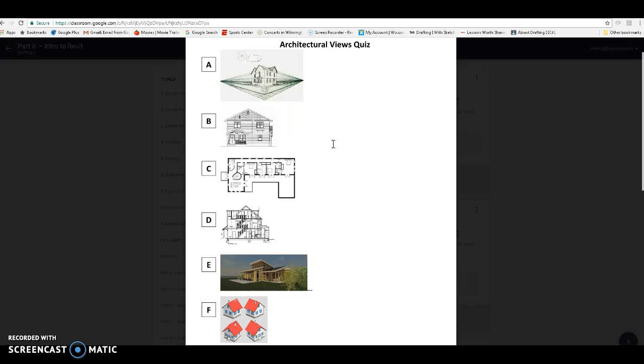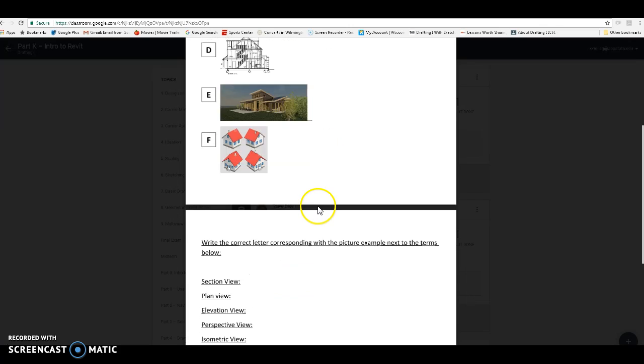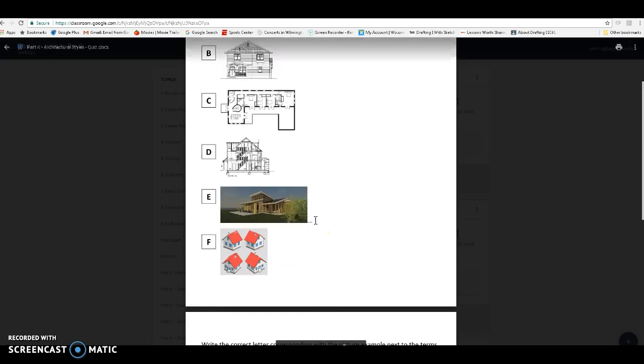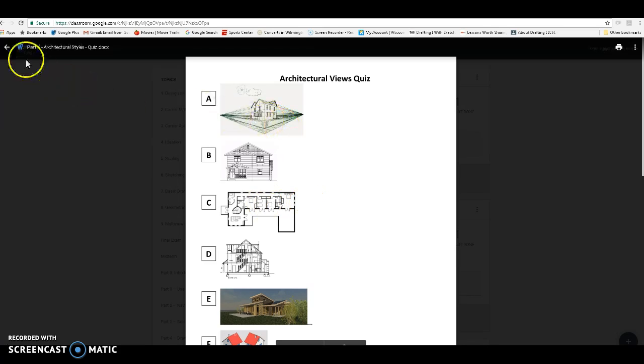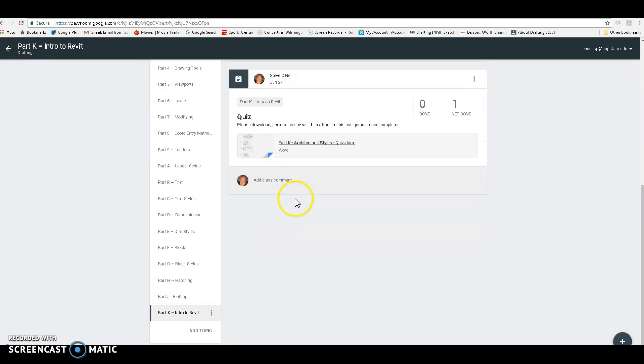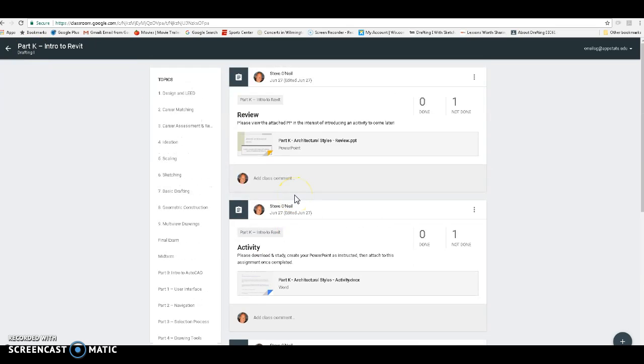When they get into Drafting 2 or architectural design, the first thing they get into are elevation views, perspective views, and so forth, prior to getting into residential design itself. And that's a brief glimpse of what I created in my Google Classroom assignment for digital learning.